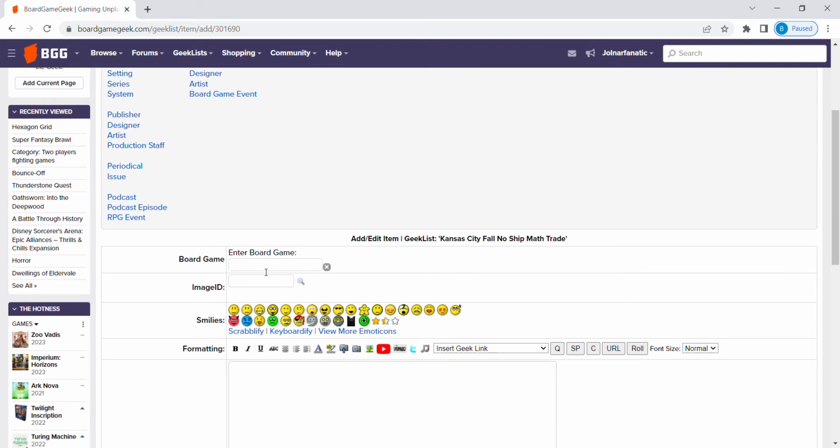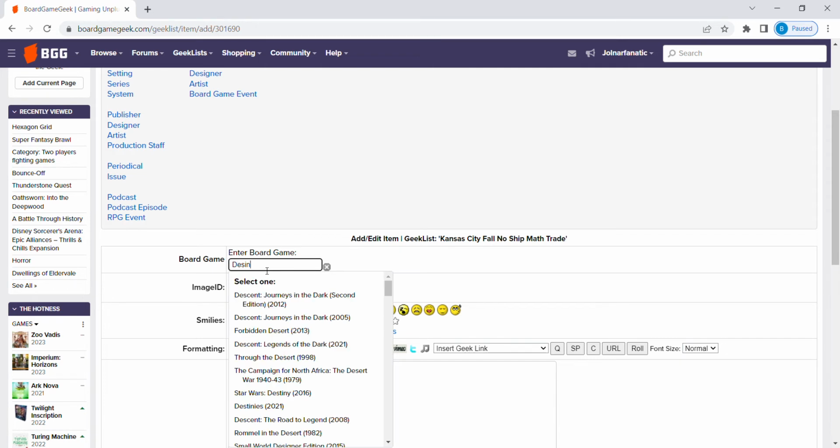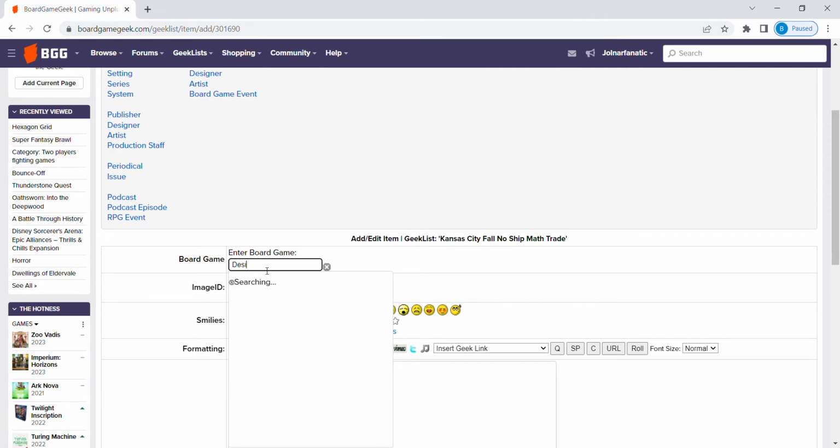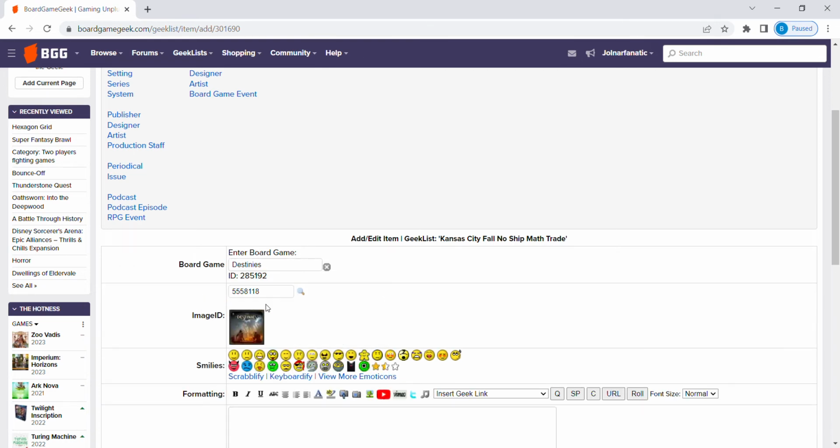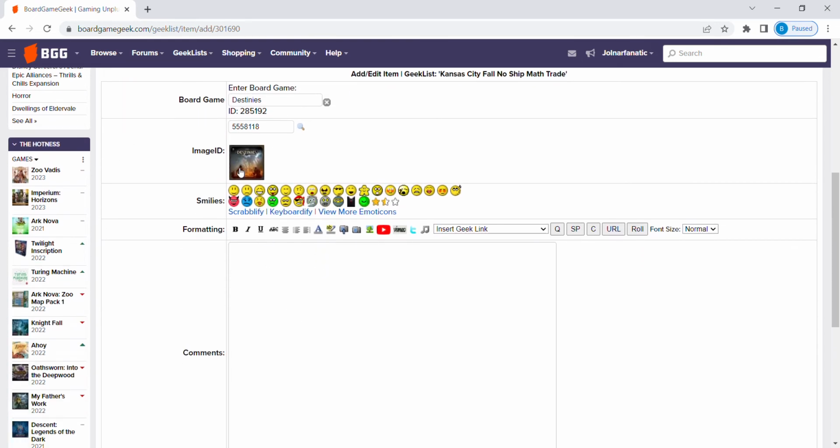This will pop up here, and you can list your game that you're willing to trade. So for me, I'm going to put in a game called Destinies by Lucky Duck. It'll bring up a picture. Make sure that that's the correct edition of your game that you're listing. If not, you can go back up here and make sure it's the right edition, or go through the images to make sure you get the right picture.